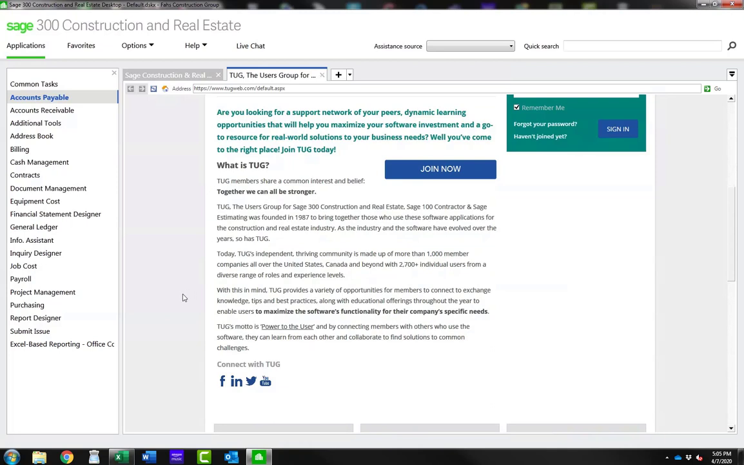Along with Tug, they have an annual conference. I highly recommend, if you can afford to get there, you go there at least once. You'll learn a ton, and it's all mainly driven by other users who are pretty smart at a lot of the stuff in there.